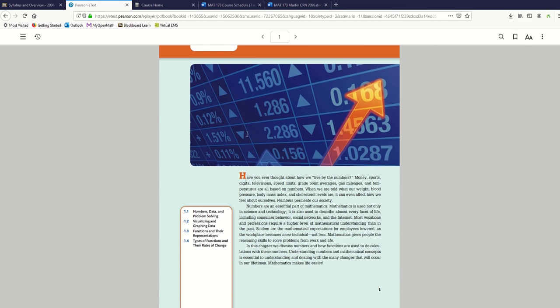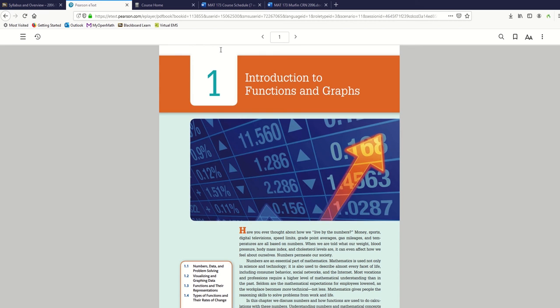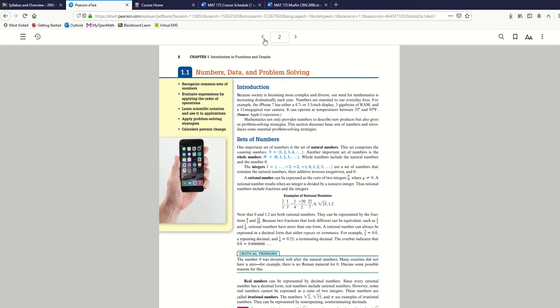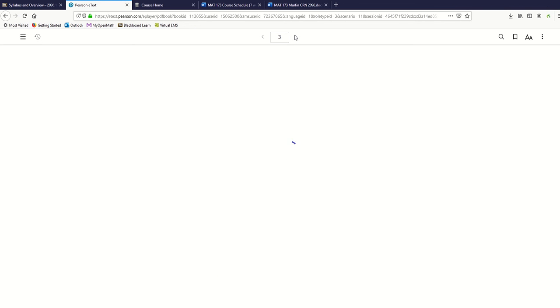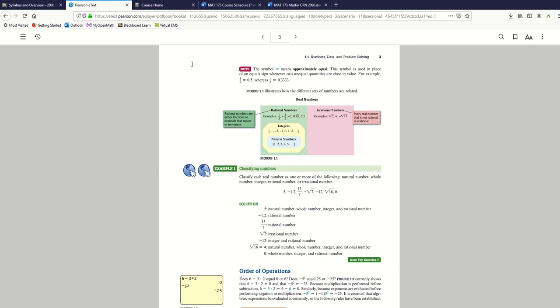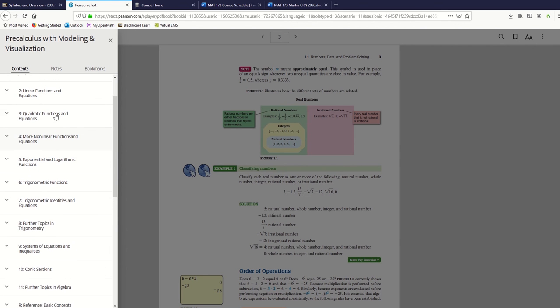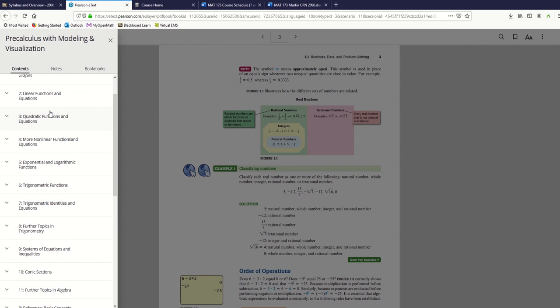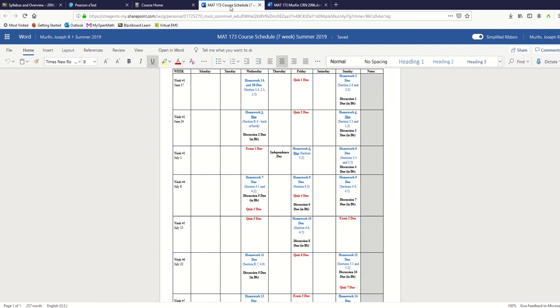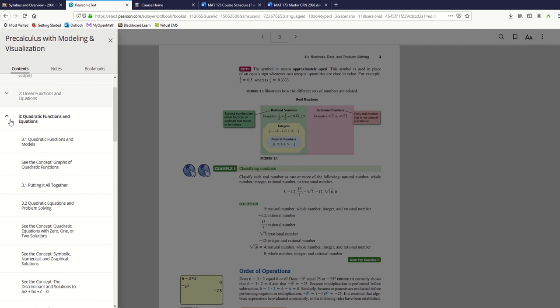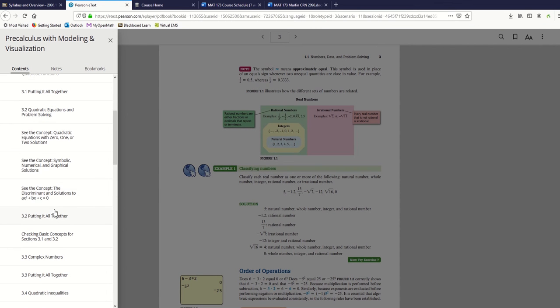The book has loaded up, and you'll see that the e-text version of this book is exactly the same as the hard copy version of the book. It is a little bit clunky in terms of jumping around, but you can also use the table of contents over here to jump into different sections. So I have the different sections actually listed on the course schedule. So like 3.2, for example, you can just jump over here and go to 3.2 right here.